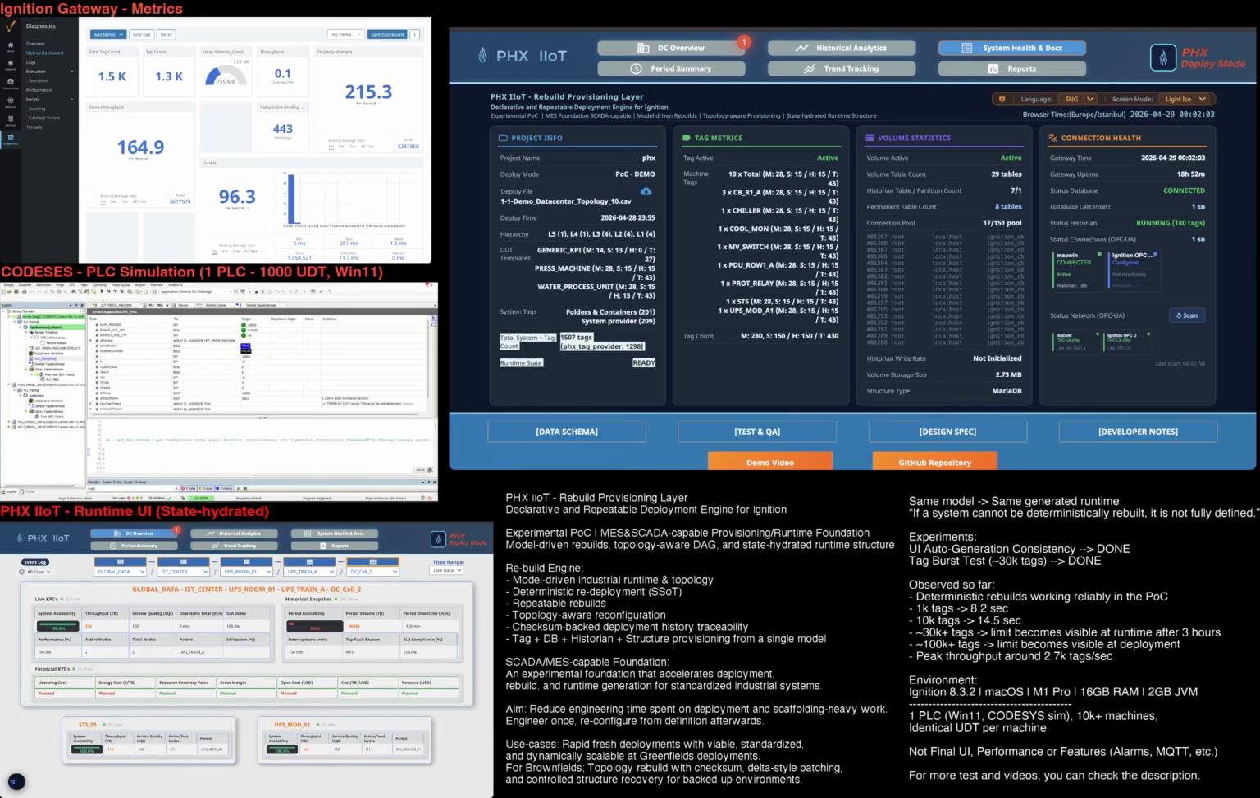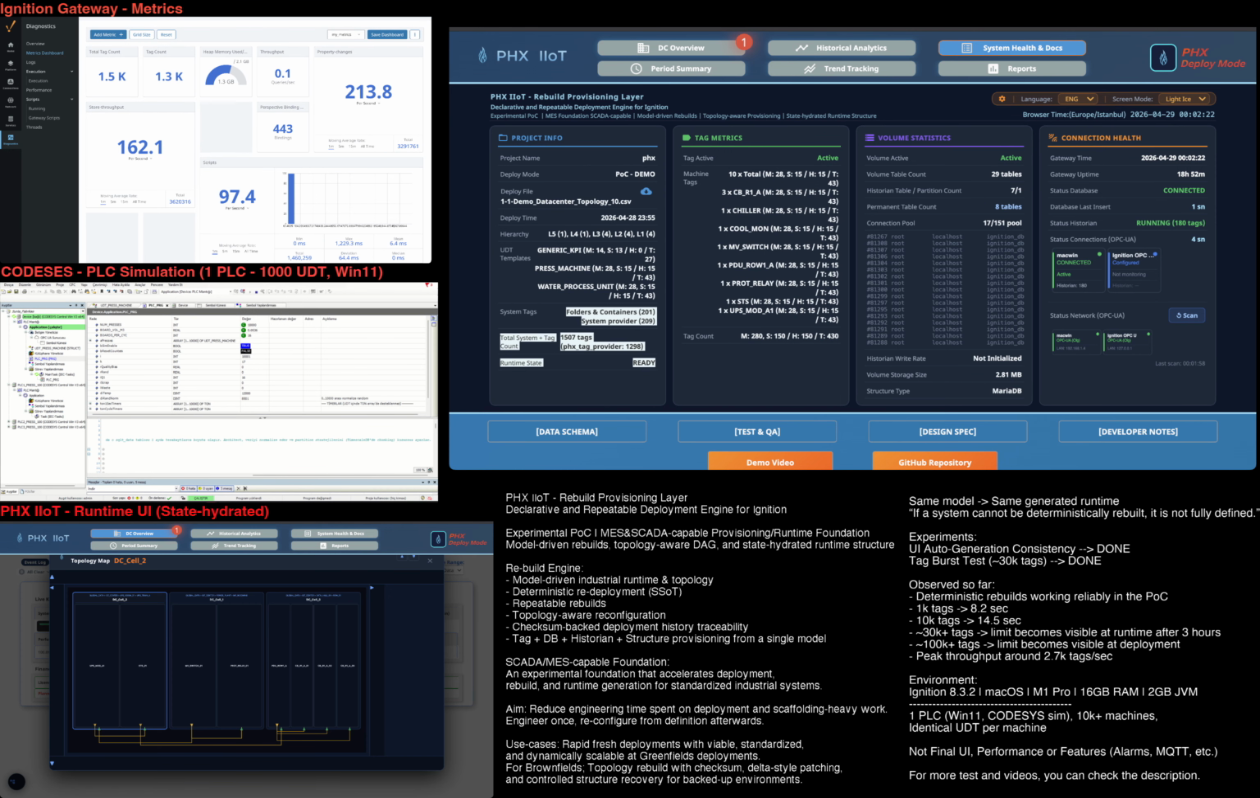Hello everyone, this is an experimental provisioning layer that transforms an ISA 95 style CSV model into Ignition runtime. Right now you can see the deployed model runtime state, if you wish. You can see the topology map and its parent-child relationship with the yellow links on the bottom, and yellow and green arrows showing the parent and child relation.